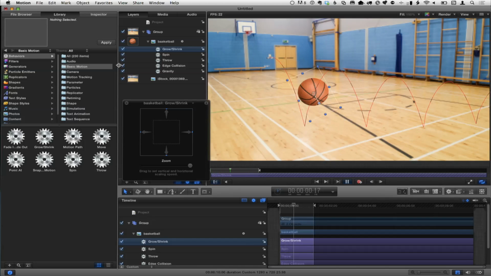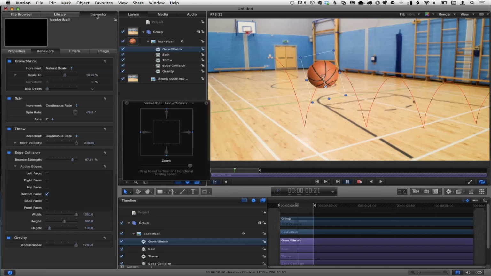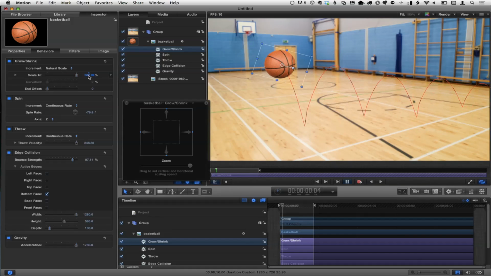But once again, I'll go to the inspector where I can make this happen. So grow shrink, scale to, and I'll just drag and really make this obvious that it's getting bigger. So it's very obvious. Okay. Oh, and by the way, part of the reason is it's taking the full 10 seconds to get bigger.